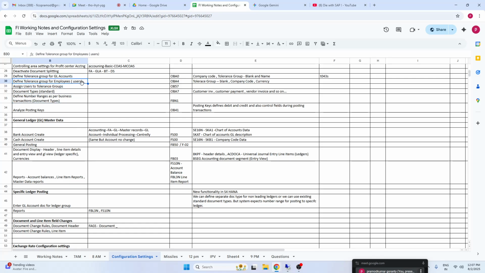Tolerances are created as limits for employees, where a user can post up to a certain limit, whatever amount we define in the tolerance group and assign to the tolerance groups.